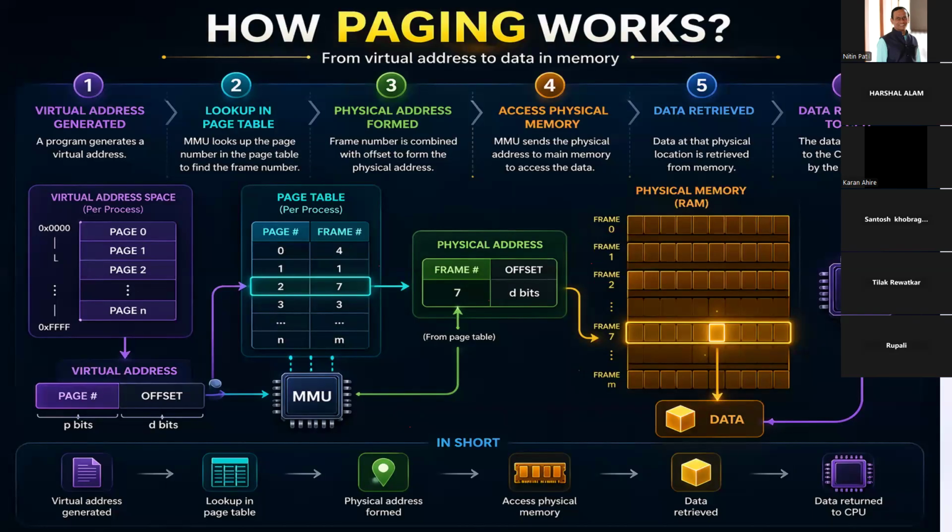Step 1. The program generates a virtual address. A running program needs data or instructions, so it generates a virtual address within its own address space. And this address space is part of the illusion, not the real RAM allocation. Then comes step 2. The MMU takes that virtual address and splits it into two parts, something called the page number and the offset. This offset is within the page. This division is crucial for paging.